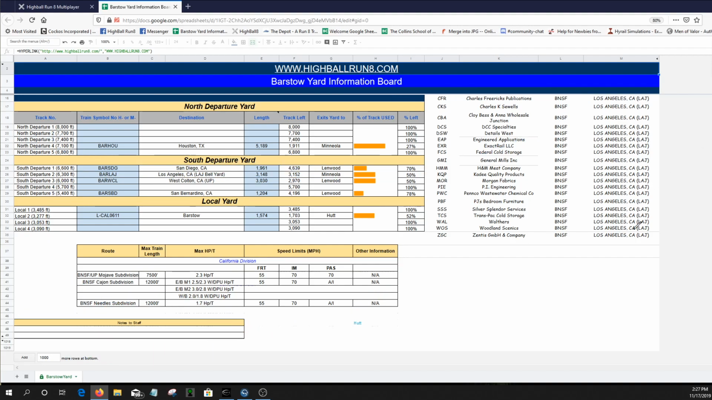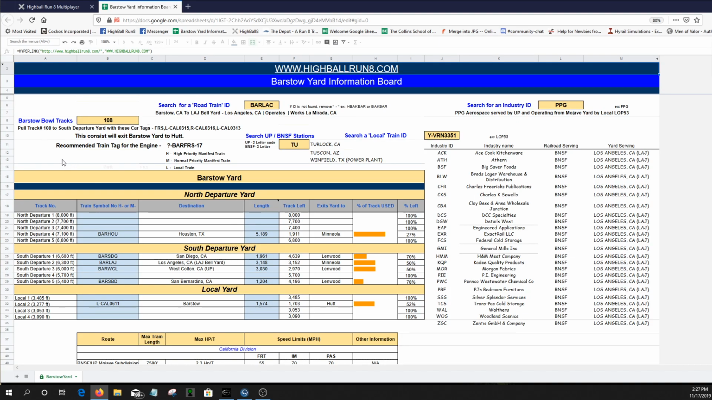With that said, let's push on and show you what is now available to you. Within the first area, we have the Barstow Bowl tracks. We have the search for road train ID. We can search for an industry ID. We can search a local train through its ID, and we can also search the Union Pacific and the BNSF station codes. Now that's a lot of data that is available to you, and it does answer a lot of questions that may arise from time to time if you use these blocks correctly.